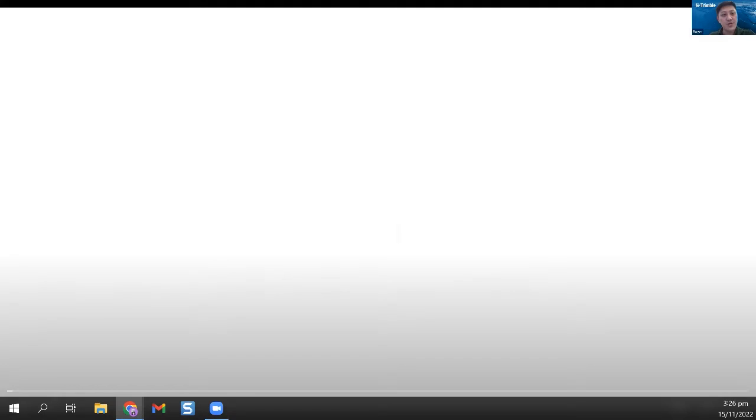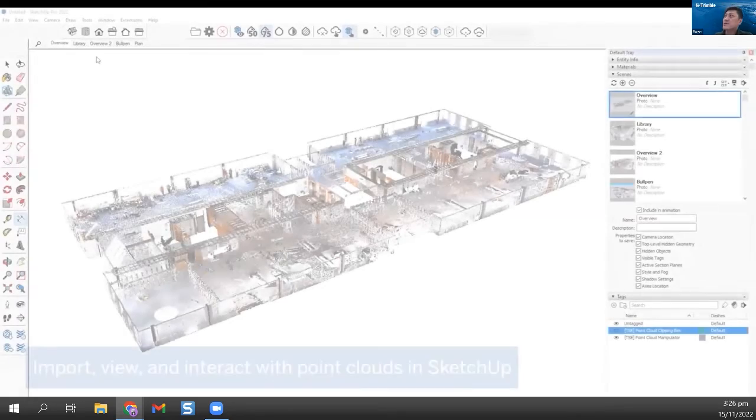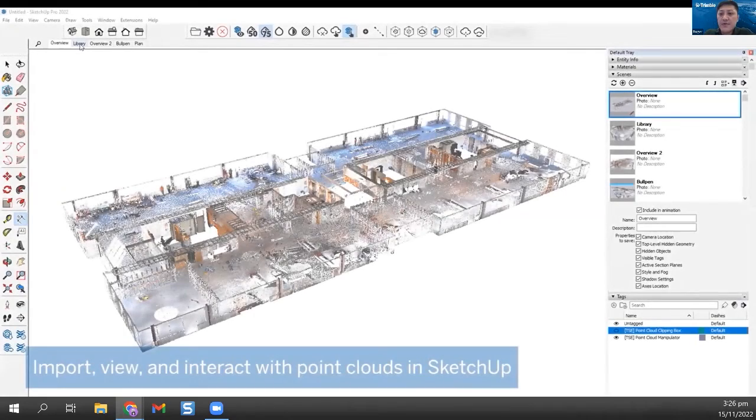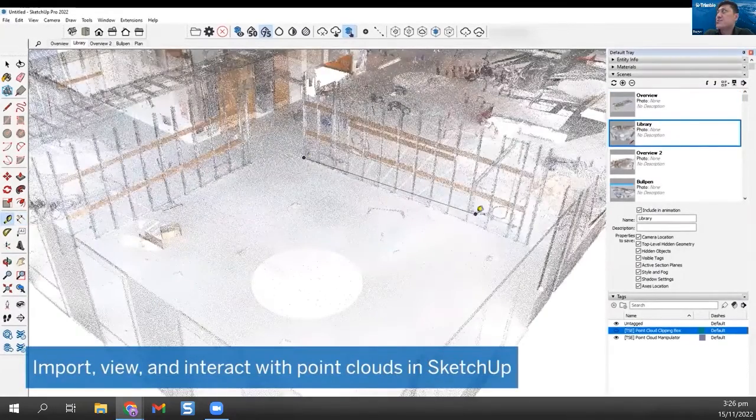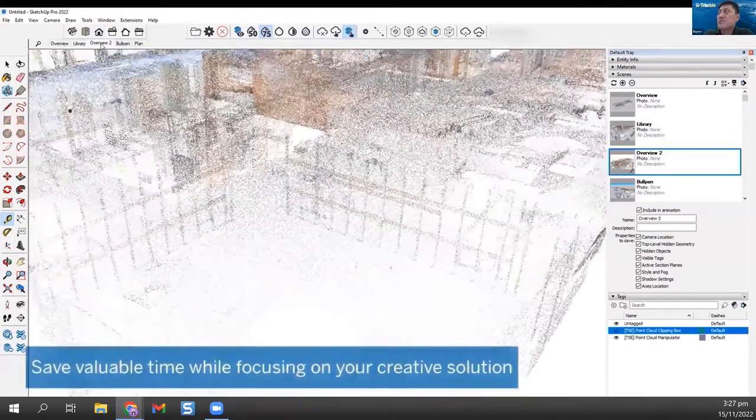I'd just like to show you this quick video. Not sure if you can see it. Can you see the video? I think you can, right? So this is really a point cloud file that's imported into SketchUp, right? With the extension called Scan Essentials, you can actually do many things, right?